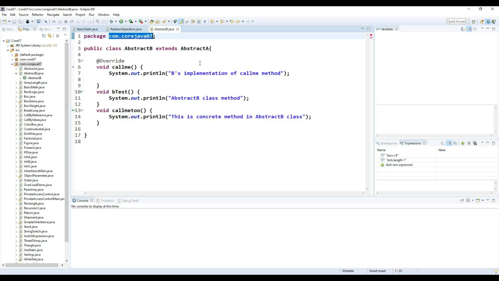But in real-time scenarios, we'll use this naming convention, com dot, followed by the project name we are going to implement. That's why I'm using this naming convention here. If you observe this, you can easily understand in real time what exactly the classes and information we are going to create.